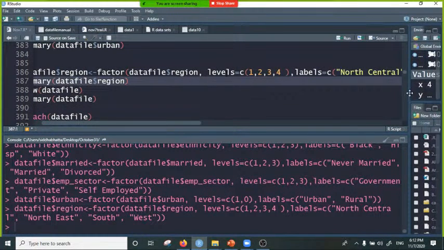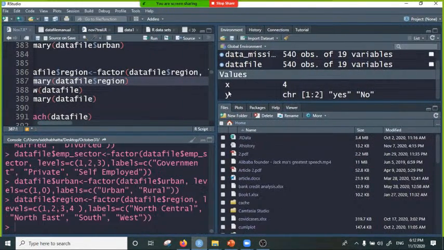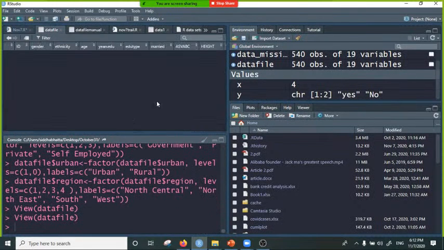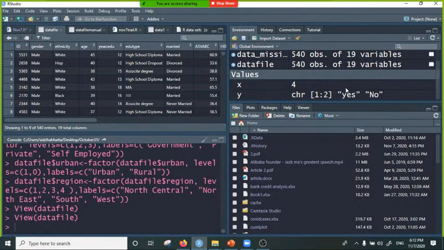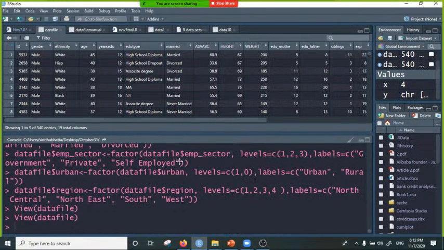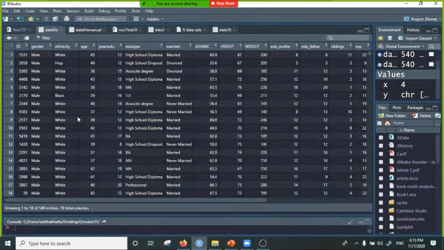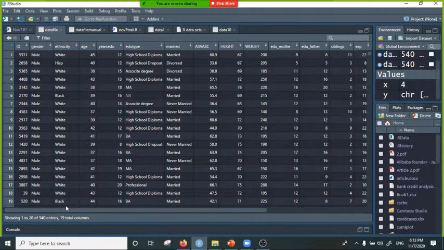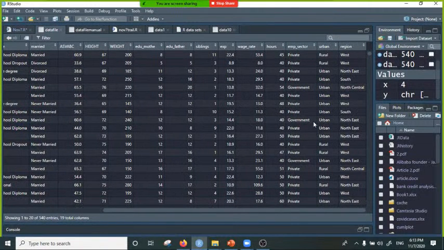If you run all these codes and look at the data file now, you can see that all the codes have been converted to categories. The 0 and 1 code in gender has been converted to male and female, and in ethnicity it has been converted to white, Hispanic, and black. In education type, converted to categories. In marital status, converted to categories. And in the other three variables, it has converted the numbers into categories.